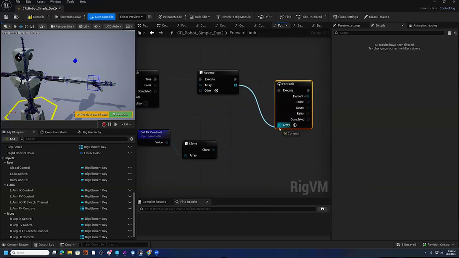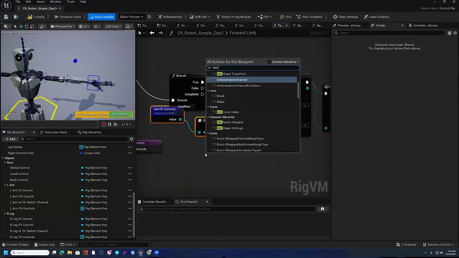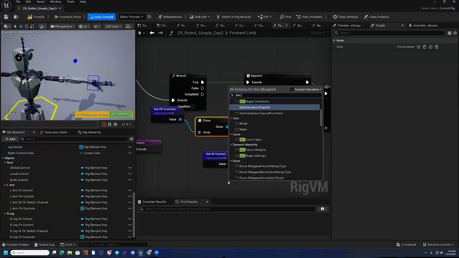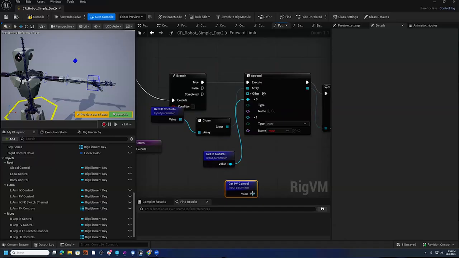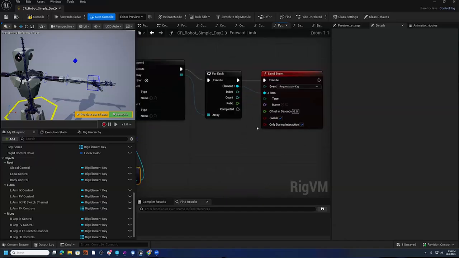And we're going to connect the output of the append into here, but we're going to manually create two entries here. And we're just going to link in the IK control, which we have as an input, and the pole vector control, which we have as an input. All right, and so we have our keyed stuff.